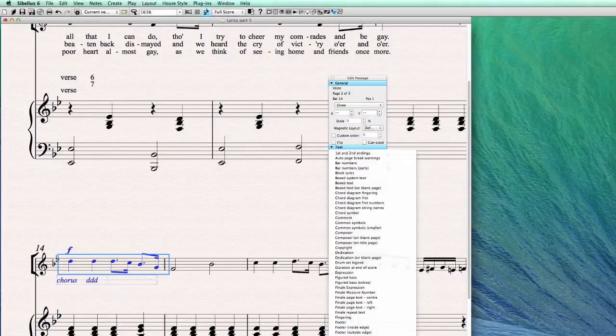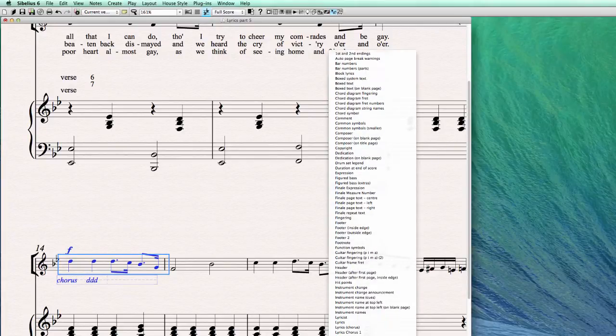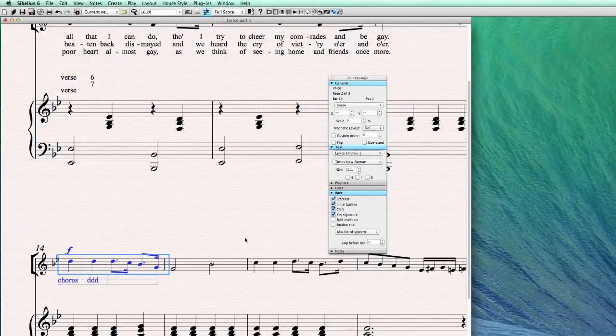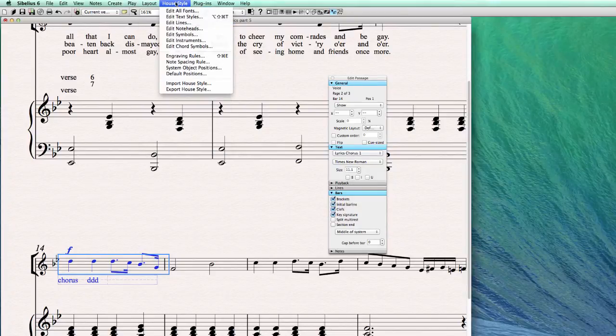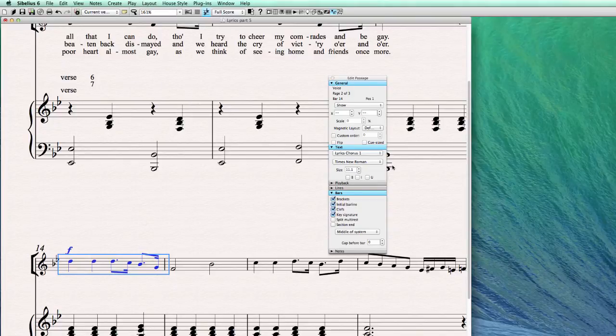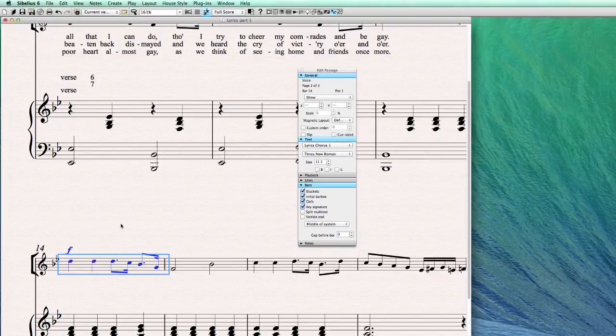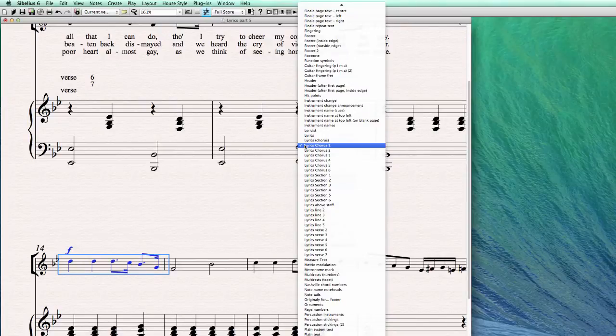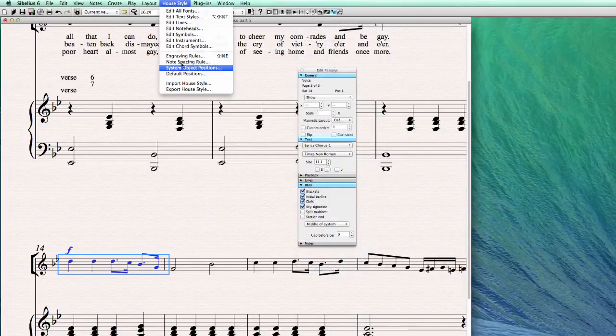Let's set this to chorus style 1, and let's go layout, reset position, and there you go. Totally different. Lyrics chorus 1 is completely different. And let's see again why this is. Lyrics chorus 1, it's great to see really why things happen.